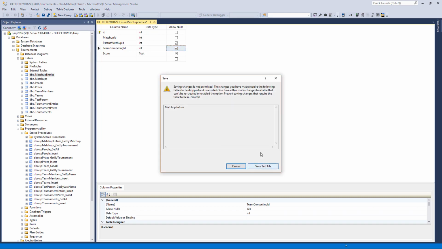And I'm going to get this message: saving changes is not permitted. The change you have made requires the following table to be dropped and recreated. You have either made changes to a table that can't be recreated, or enabled the option to prevent saving changes that require a table to be recreated.